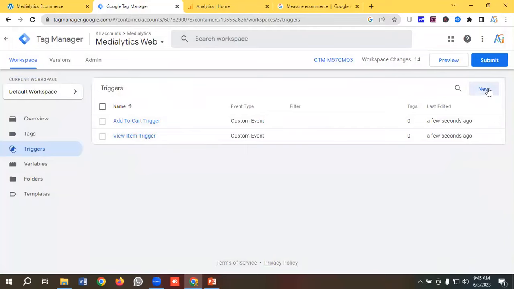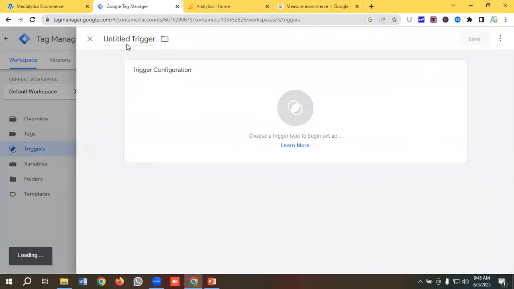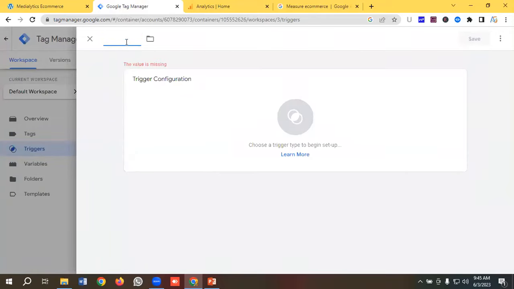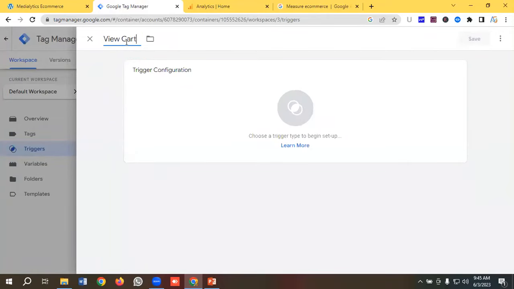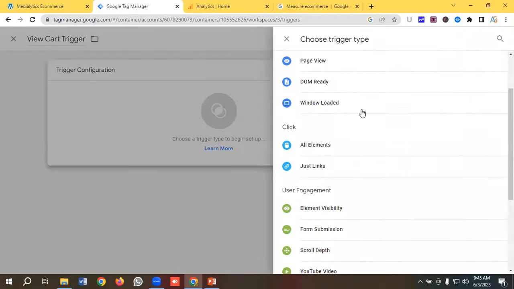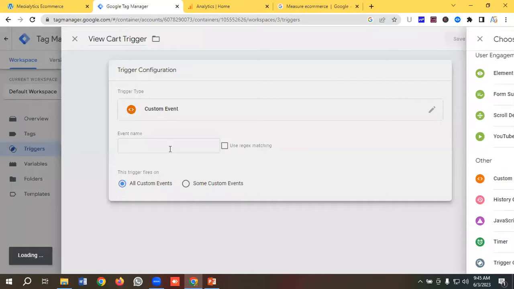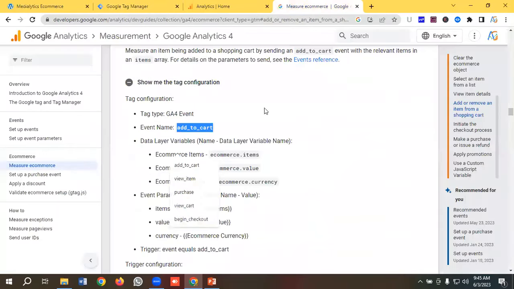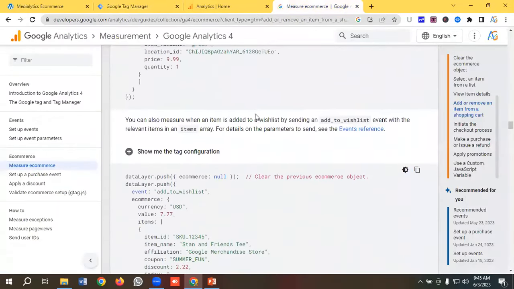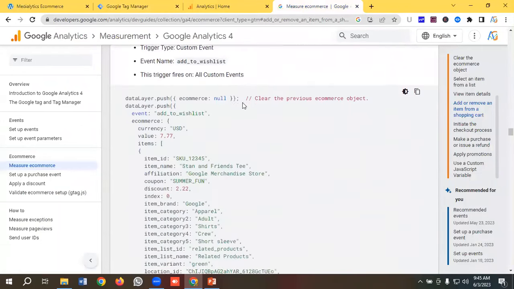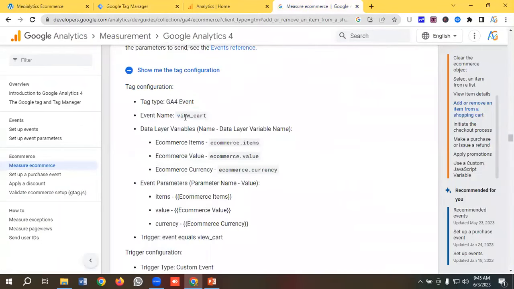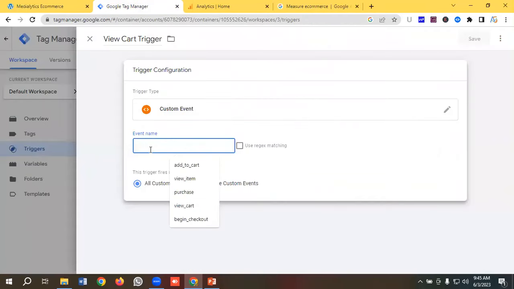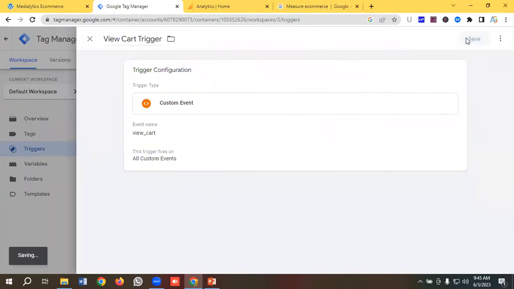Then the next trigger I'm going to be creating is for view cart trigger. Okay. So I'm going to write view cart trigger. Then I'll choose trigger configuration as custom event, and the event name would be, so if I go to the view cart trigger, yeah, so you just need to copy this exact thing from here. So I'm going to paste event name as view underscore cart. So I'm going to click on save.